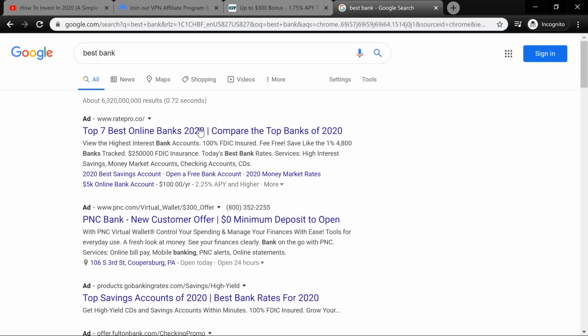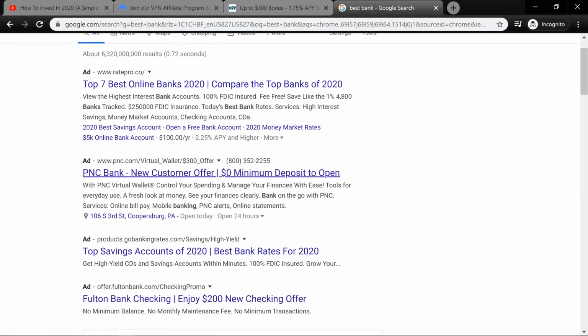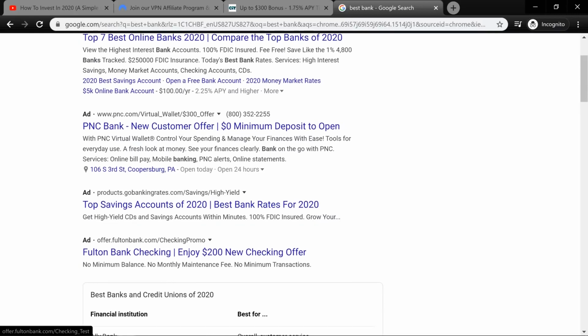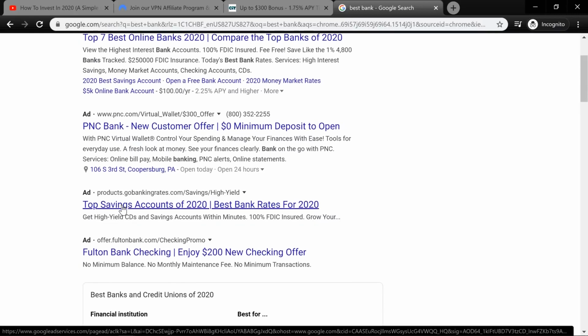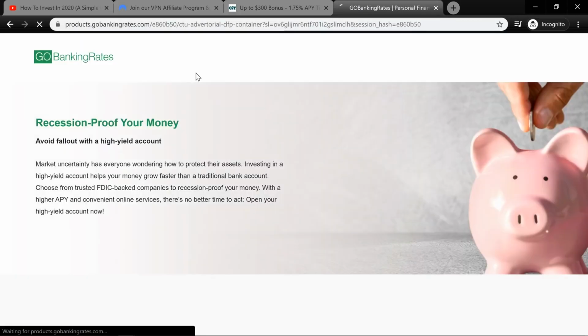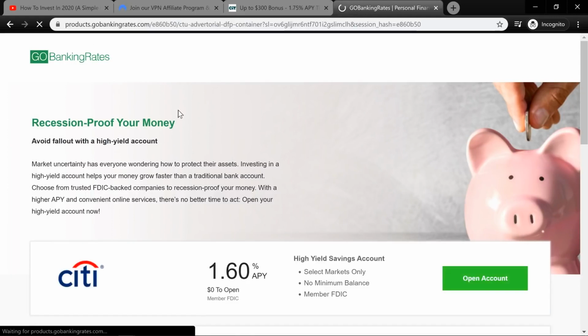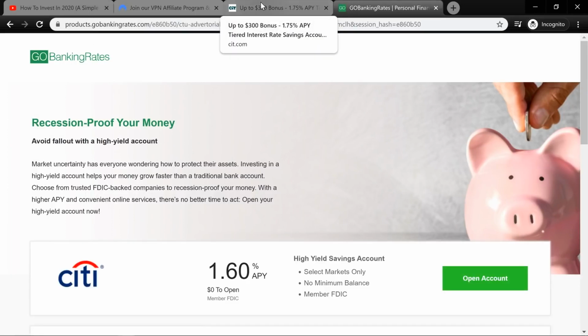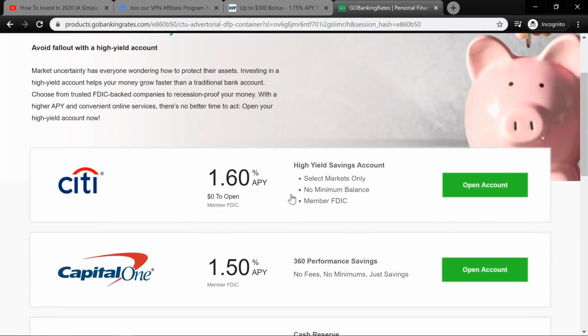For example, you can actually have your affiliate link promoted for certain things. Like, for example, if we type in best bank right here, and let's see what comes up for the advertisements. Okay, a lot of these are going to be actual banks, but if we look right here, products.gobankingrates.com, I've never been on this website before, but this is most definitely an affiliate website. See, they're actually running ads on Google as an affiliate marketer for these banks right here.